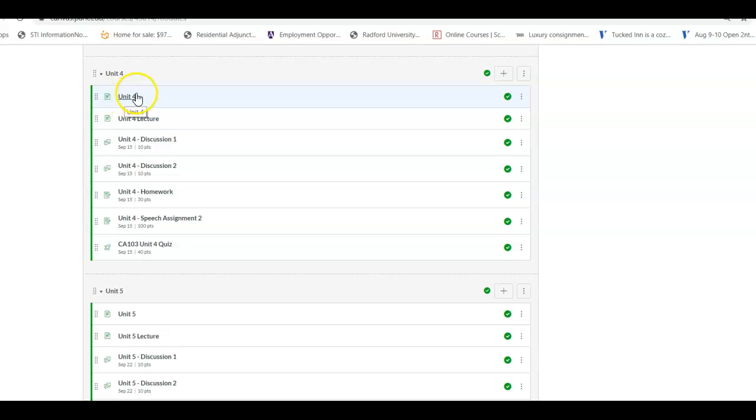Review the introduction to the unit, the lecture. You have 2 discussions. One of them is on the persuasive speech topic you're going to use for the policy persuasive speech. And number 2 is a speech critique. The homework is the research for your persuasive policy speech. Number 4 is the informative speech delivery.